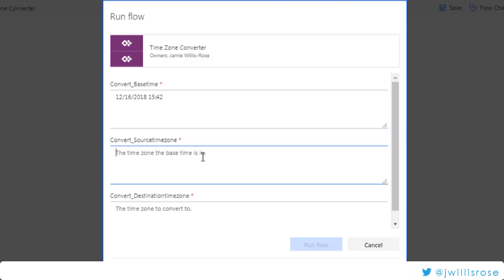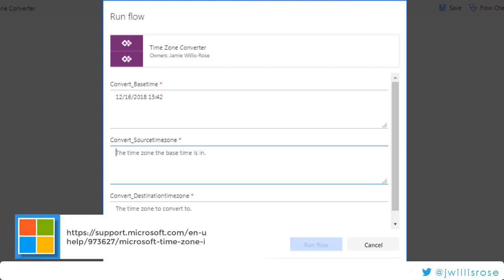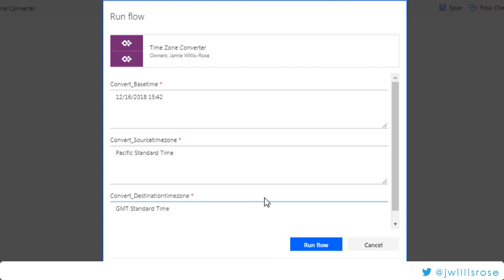And then for the source time zone, I'll post a link to a list of all the time zones you can get that are available. For now, though, I'm just going to paste in Pacific Standard Time. And let's convert it to GMT. Let's see how that works.